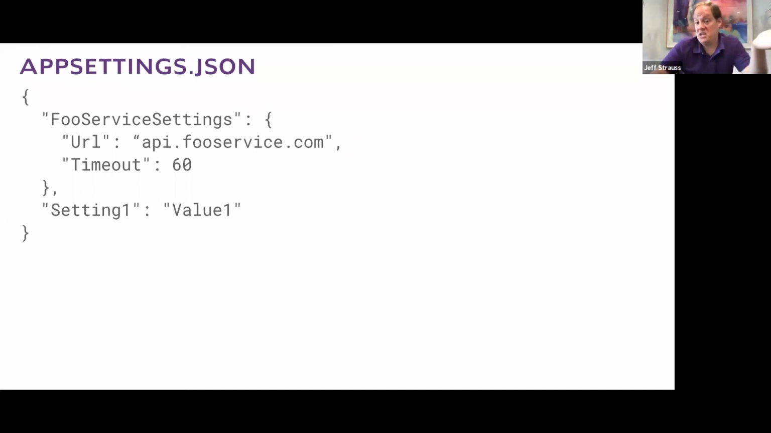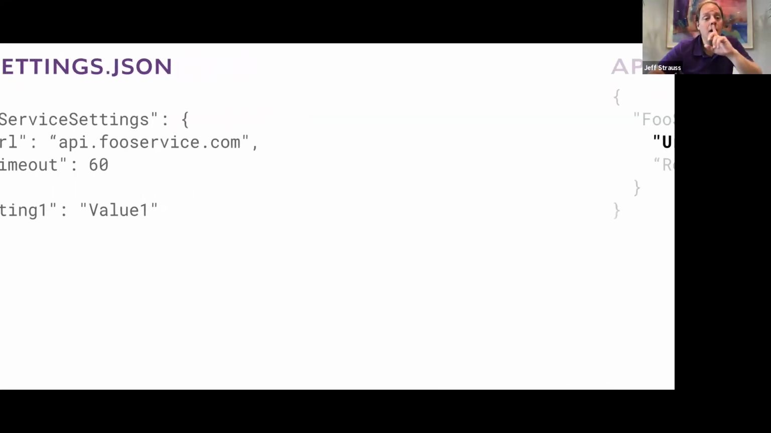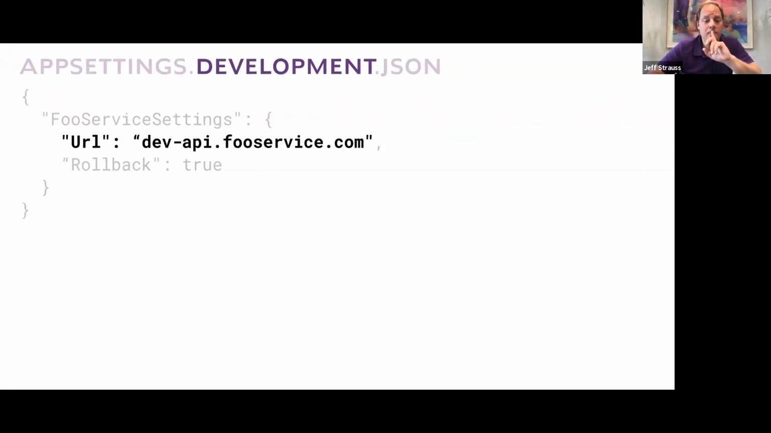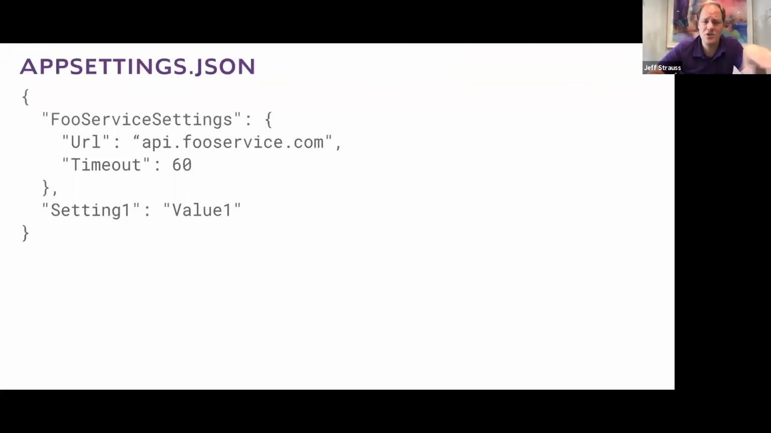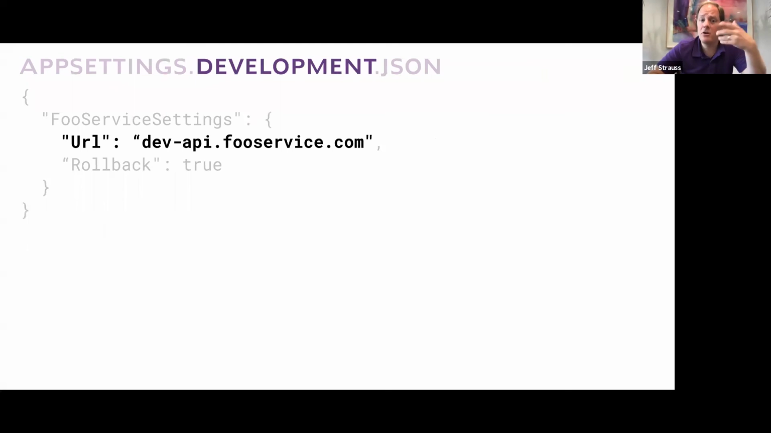Okay. Easy enough. I think everyone will understand that's just a simple JSON file. That's how we're loading up some settings. But we can also have a development version of that. Maybe the development settings JSON version, we don't have the setting one. That was just there. We don't worry about it again. But maybe in our development version of app settings, we have a different URL. Maybe there's a dev API.